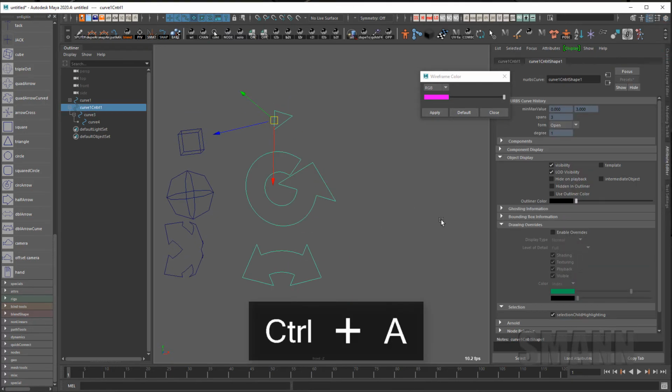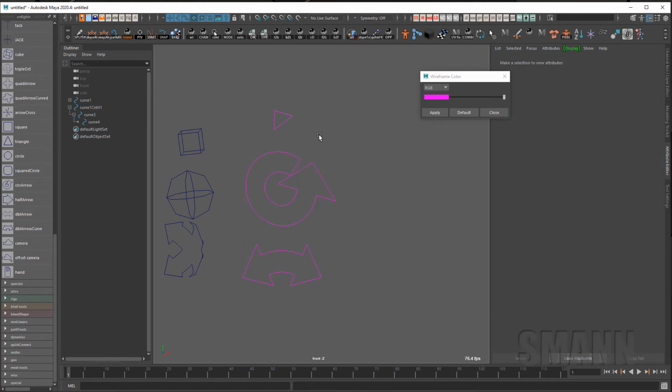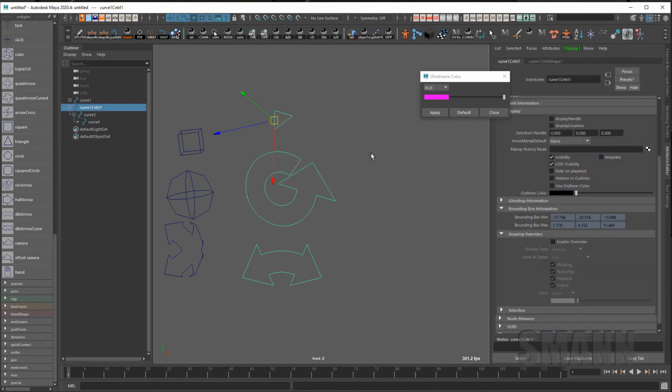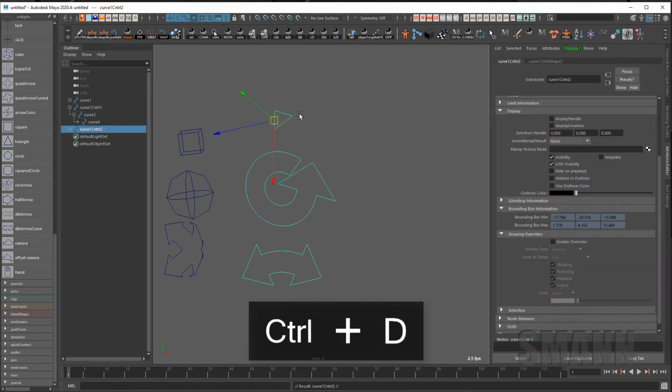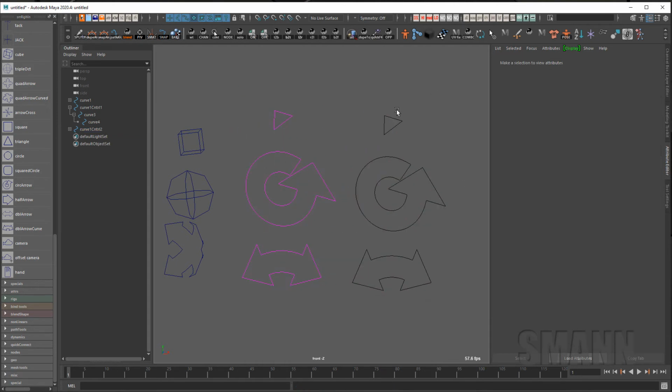So I was like, oh, that's super cool. I have no idea where it saves this information, but it's really cool to have it. The problem is if I duplicate this, and I move it over, you notice that I've lost all my colors. I guess it's just a bug in Maya.